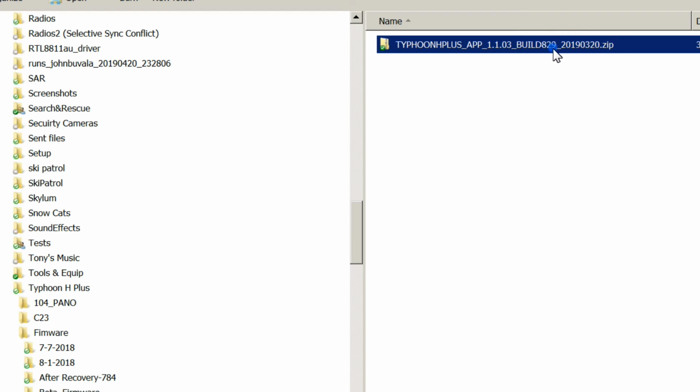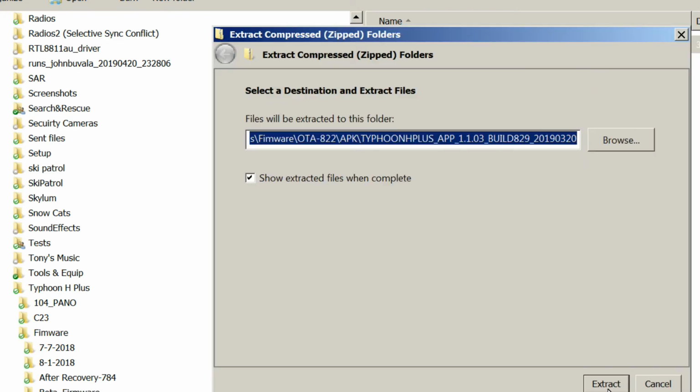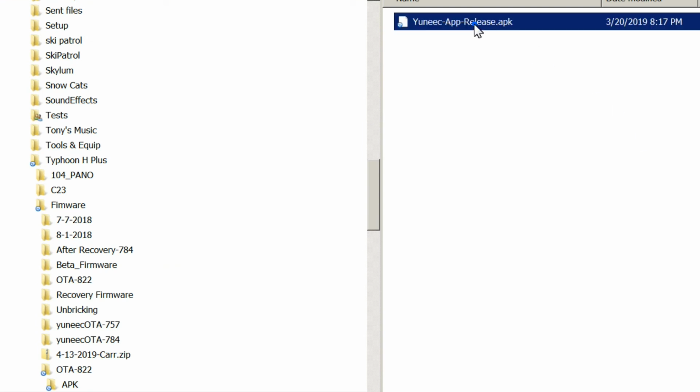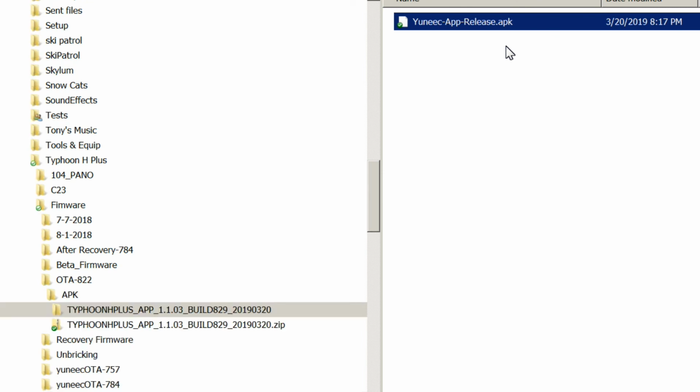Right click on the zip file, extract all, extract the file. Okay, here's our APK file. That's a file we're going to copy to an SD card. Install that card in the ST16S and use that to install the flight mode app on the controller.